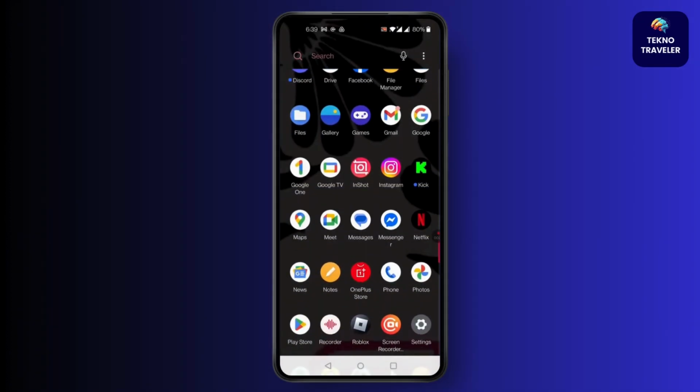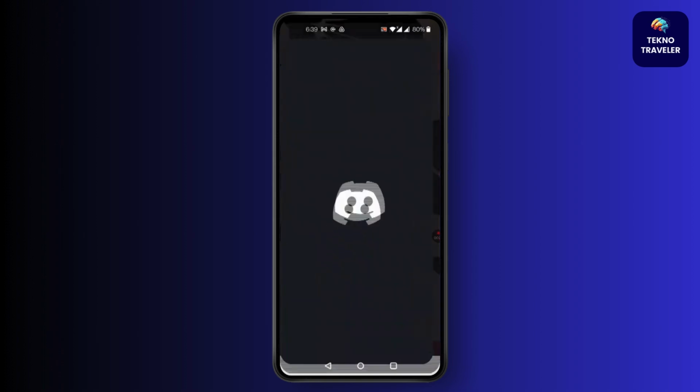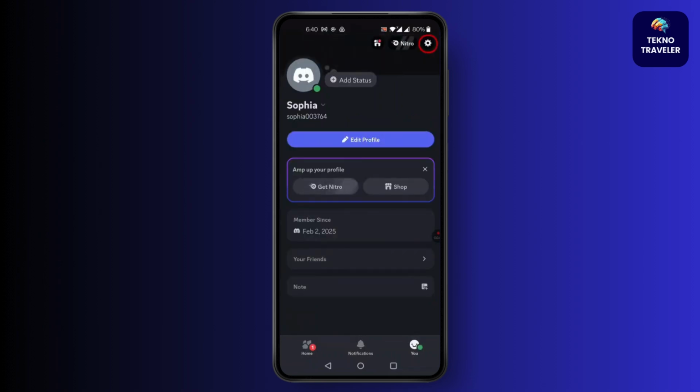First, open Discord. Simply log into your account and then you'll find this kind of screen pop up. Click on You option located on bottom right corner of your screen. After you've clicked on You, you'll find this kind of screen pop up. In here, simply click on Settings icon, which is located on top right.